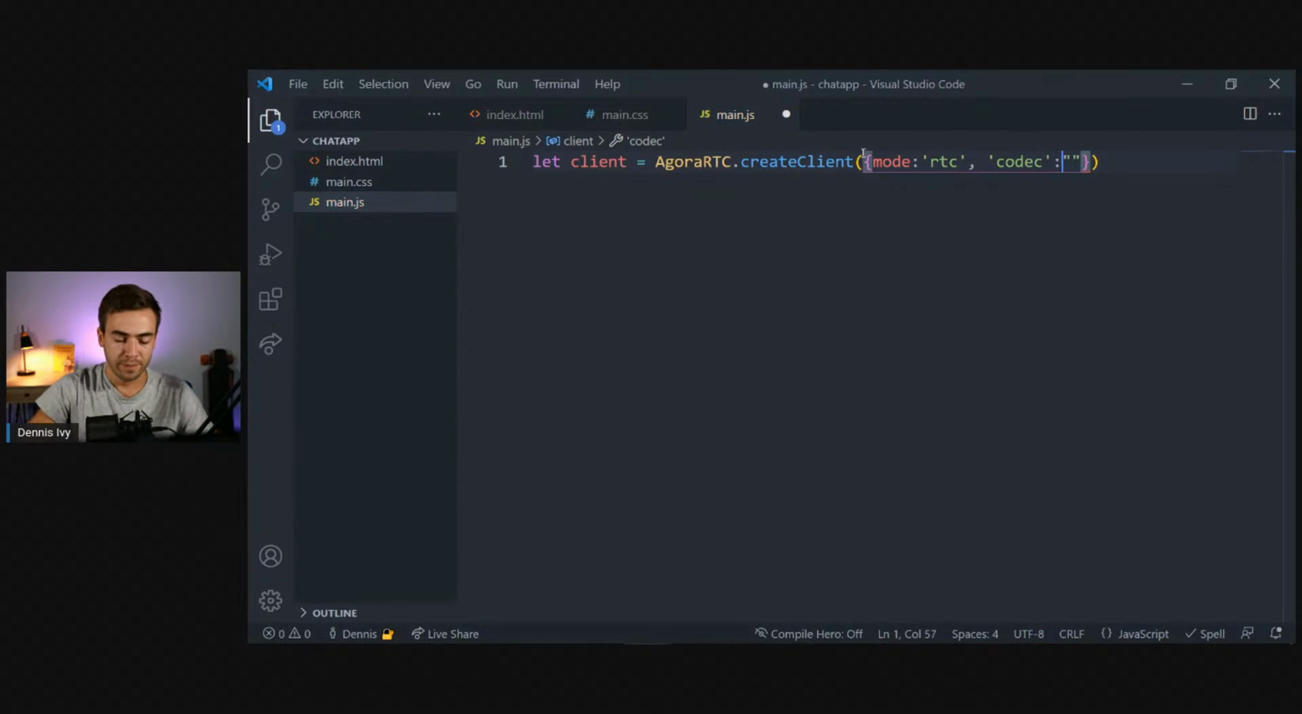So we're going to put this to VP8, and that's all in the documentation. So we create a client object, and this is inside of our JavaScript file. We create the client object, and then what we need to do is create some configs here. So we're going to create a configuration object. It's just going to be a JavaScript object, and I'm going to call this config.